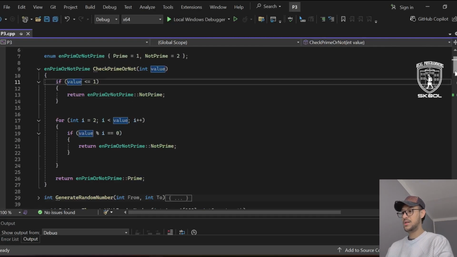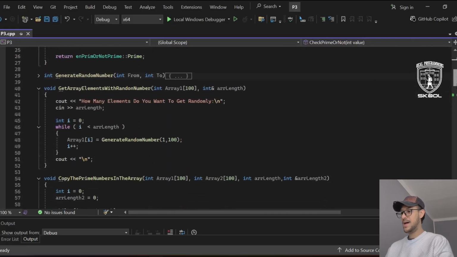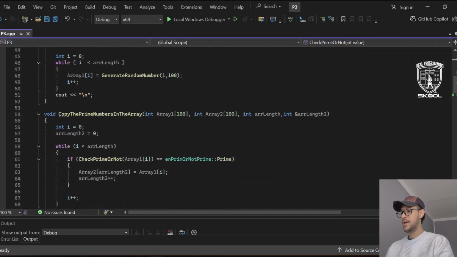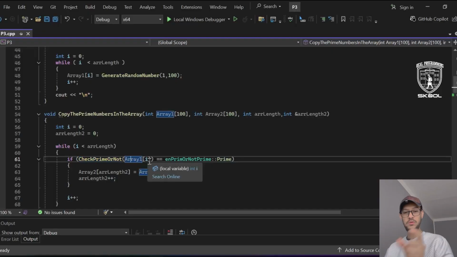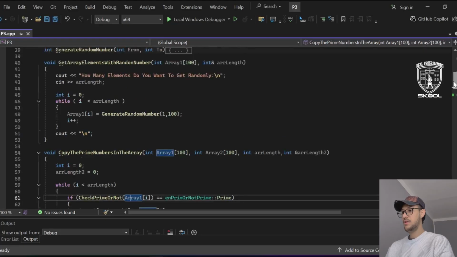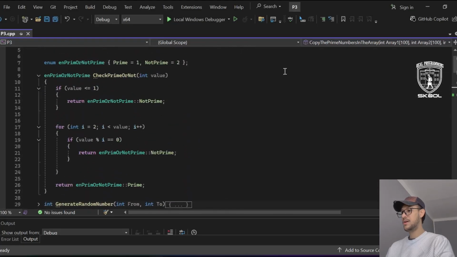Because we call the check prime or not inside the copy prime numbers in the array. Here we call it. So when we say if check prime or not, and in its parameters we give array of i, which means we take the first number that's stored in the first index of the array. Let's say it's 40, or 30 or 60, whatever you want. Okay, so we will come here inside the check prime or not.